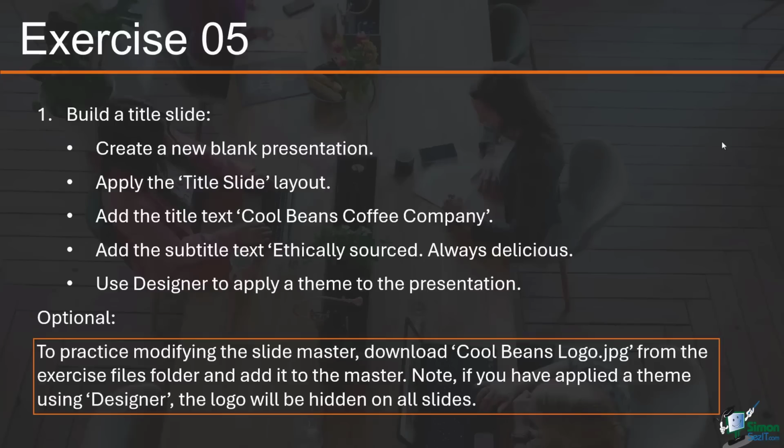And you're going to see in a moment on the next slide the theme that I used. Now you could choose another theme, but if you want to follow along accurately with me, ensure that you pick the same theme. Now note there is an optional exercise in here. So if you want to practice modifying the slide master, download the coolbeanslogo.jpg from the exercise files folder and add it to the master. But it is worth noting that if you've applied a theme to your presentation using Designer, the logo is going to be hidden on all slides. So I've added that in there in case you just want to practice adding things to the master slides.